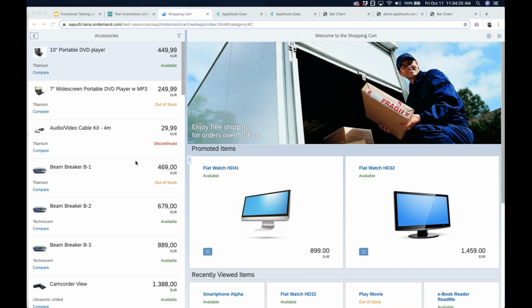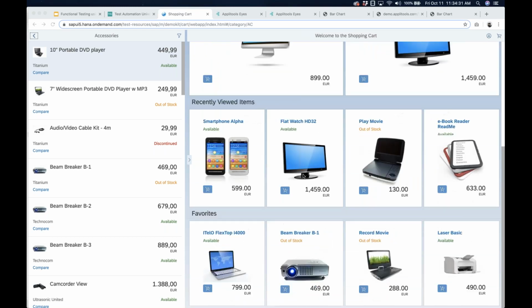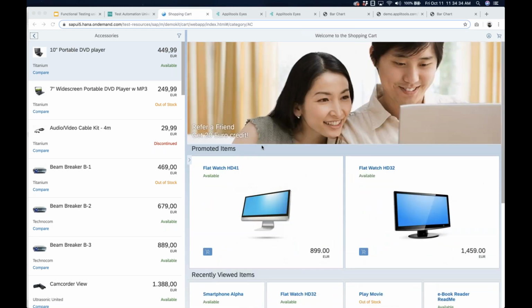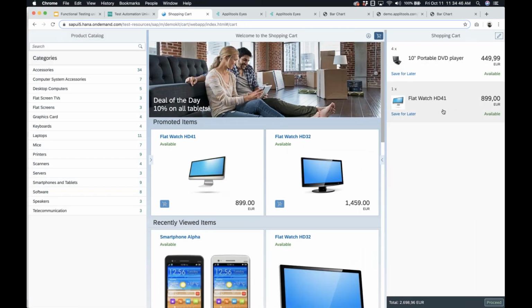So you need to make sure all these items in the list actually show up. Let's take that as example number one, test number one. The second one is you need to make sure this right side also shows up correctly, with all the details. And the other thing is, if you select an item, add it to the cart, and then go to the cart, you should be able to see that item in the cart. So that's another test.